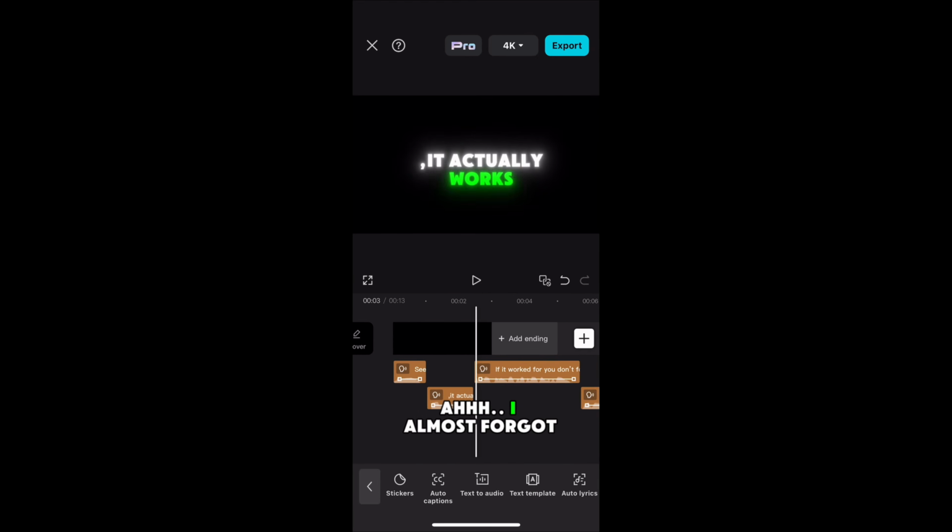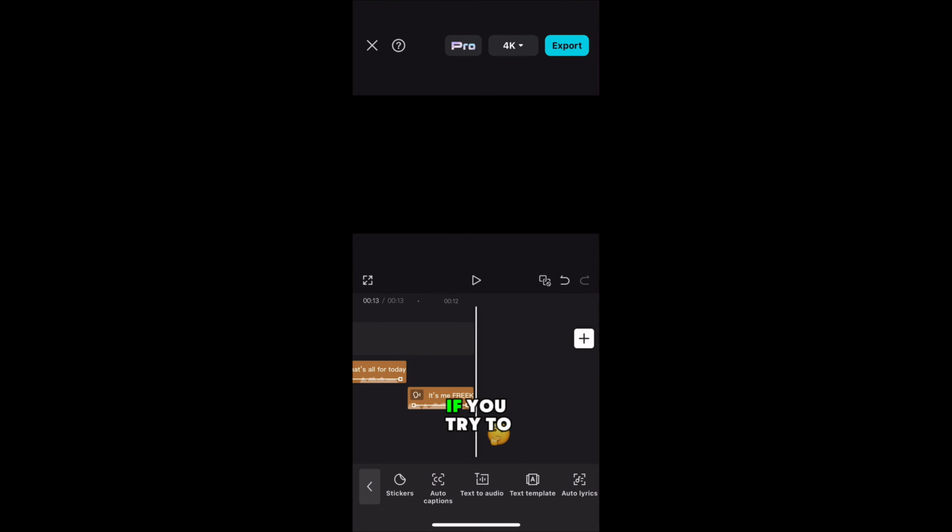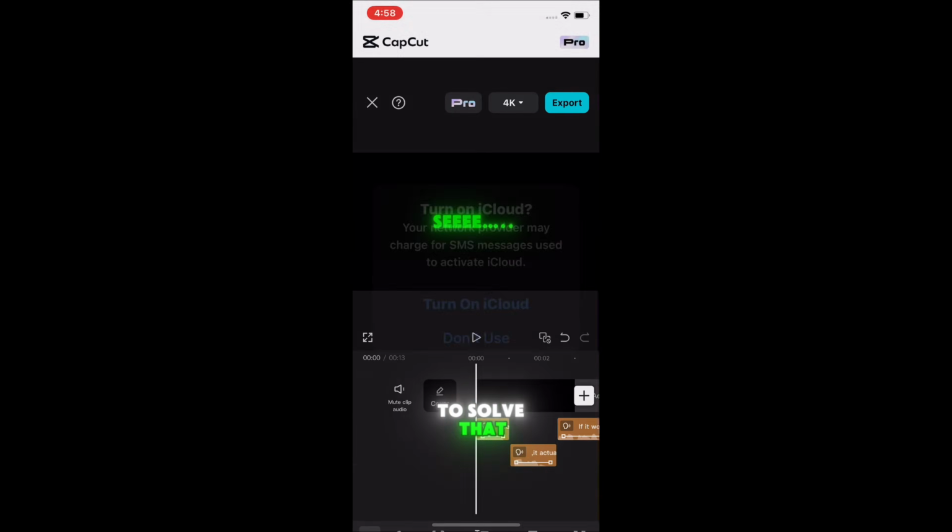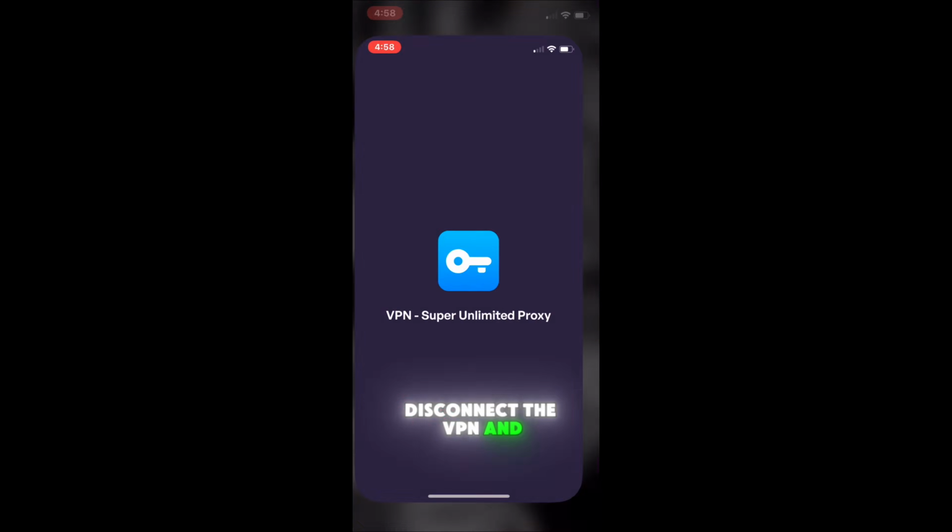Bye. I almost forgot to tell how to export. If you try to export, it will show this. To solve that, disconnect the VPN and export. Simple.